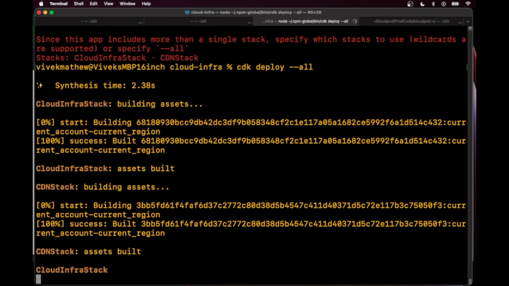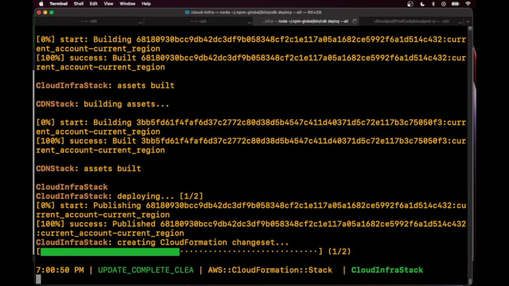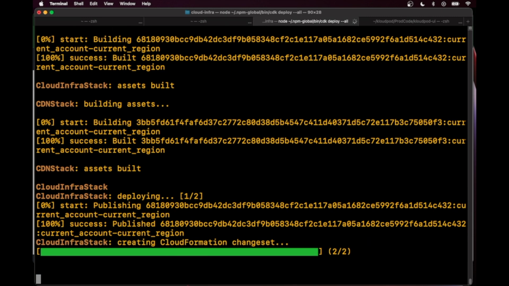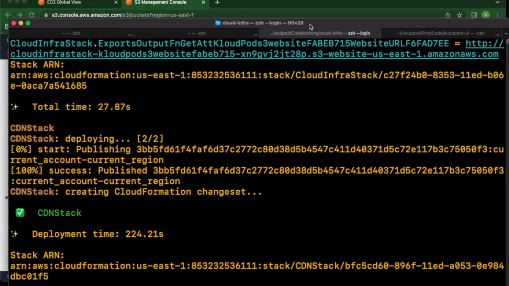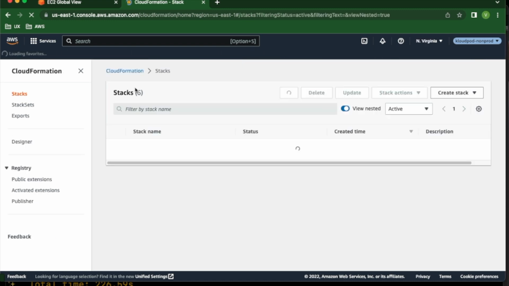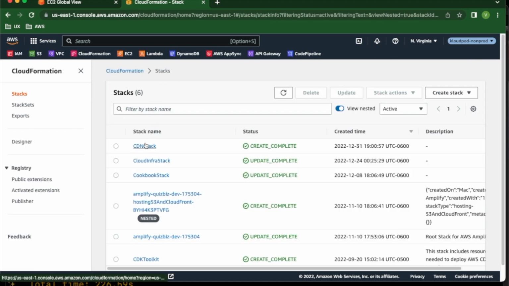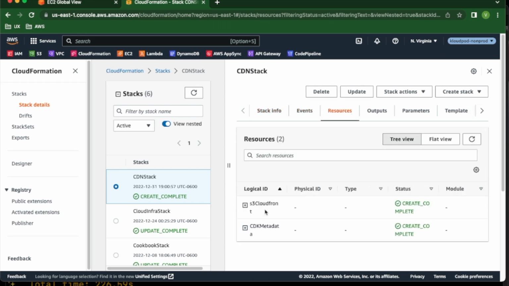When we do this, it'll prompt us to create all the resources pertaining to those two stacks. Keep in mind that Cloudfront takes a lot of time to deploy, so this might take some time. Now it took me almost close to 5 minutes. My CDN stack is also completed and I have all my resource creation completed. Now let's go to the AWS console and verify if we have the CDN stack ready. Okay, yeah, the CDN stack shows its creation complete. Events are completed and we have the S3 Cloudfront resource completed as well.